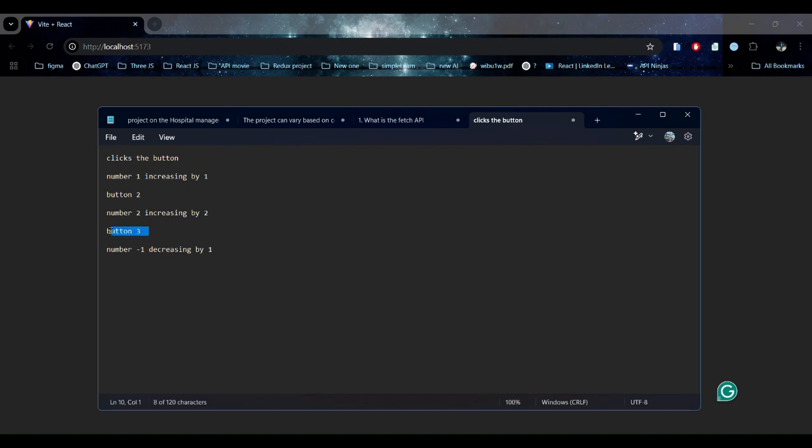Button 1, button 2, button 3. When I click button 1, the number goes increasing 1, 2, 3, 4 like that. When I click button 2, it increases by even numbers 2, 4, 6, 8, 10, 12. When I click the third button, the decreasing button, it goes 1, 0, -1, -2, -3. So when we click the buttons, it increases, decreases, and adds by 2.